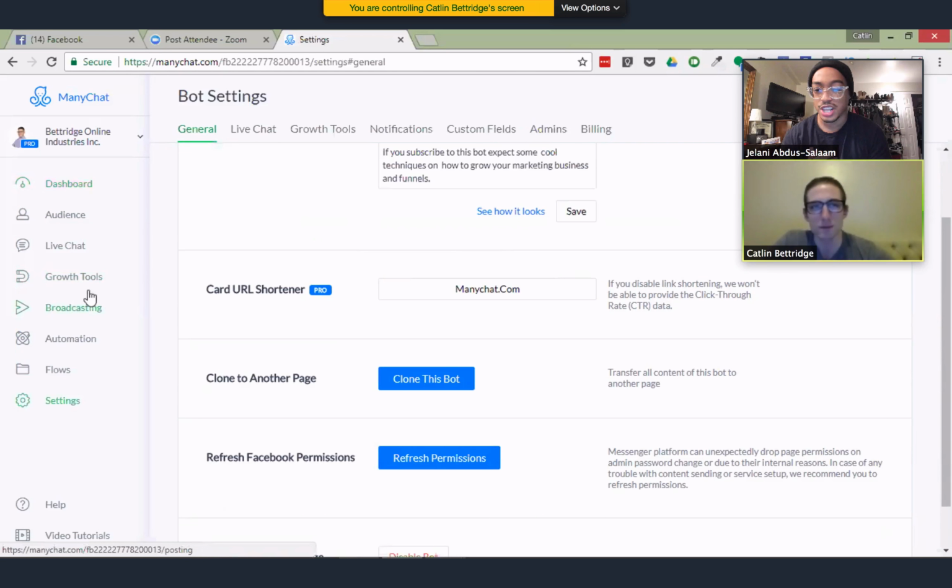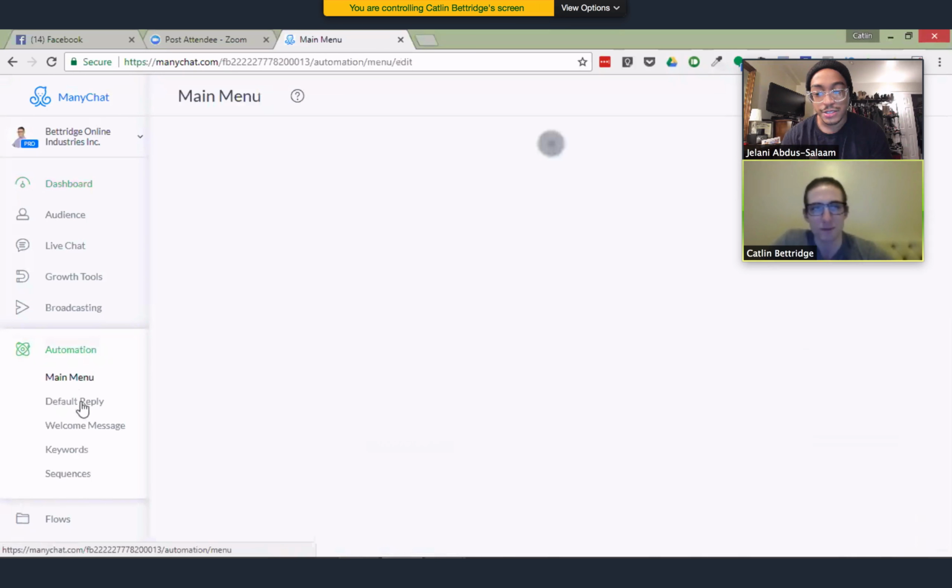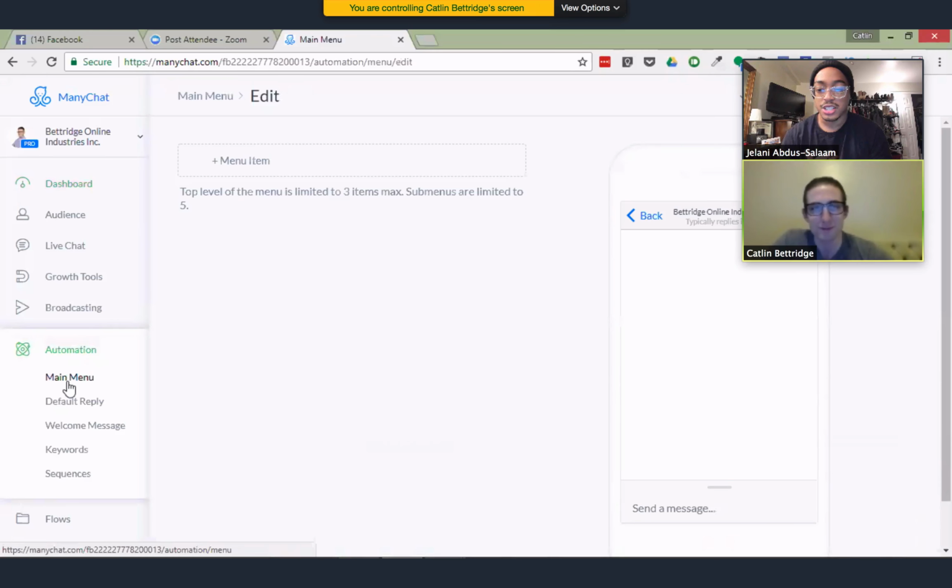Now, when you are setting up your bot, the first thing you want to do is go to automation. And inside of the automation tab or panel, you're going to see a main menu, default reply, and welcome message. Now, these three things are important and you should include some of them.